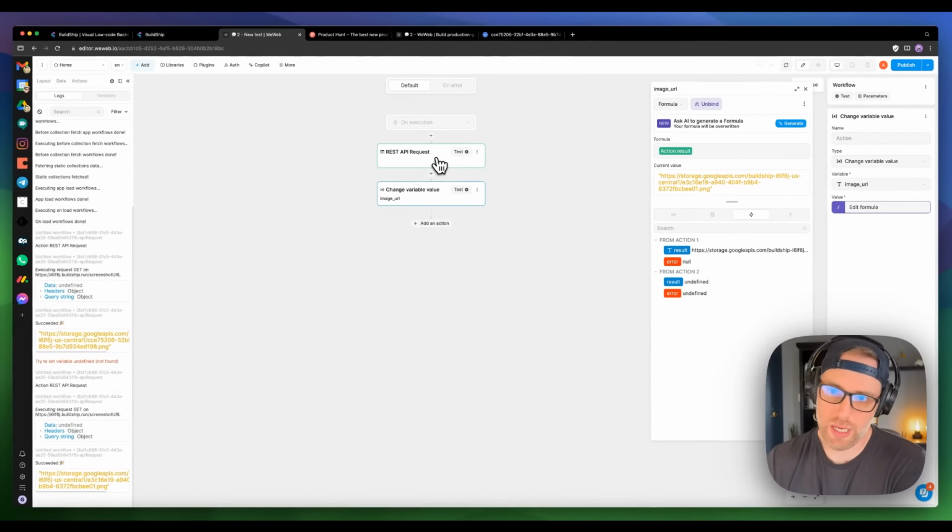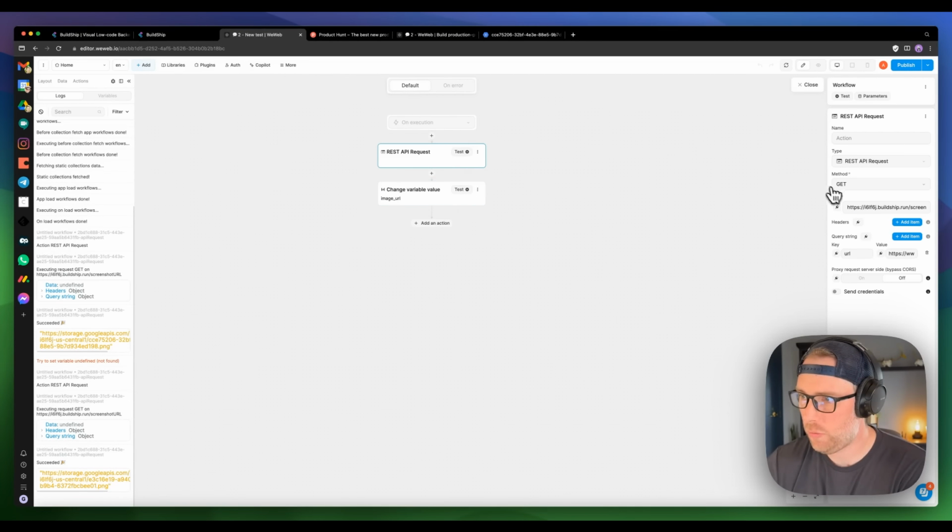Just to recap, we're making a REST API request to BuildShip with just this default URL of producthunt.com. And then we're changing this variable value to just be the image URL, because we'll need that later whenever we display the image to the front end user. And that's really all that we need right now for this workflow. We can actually just go build our very simple app and show you how this all works.